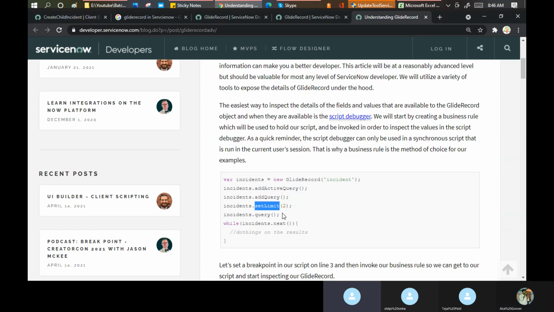2. Then again we are doing that query. ये while incident next is basically ये जितने बार हमारा set limit हुआ है, 2 बार हुआ है, it will run and it will pull out the result.